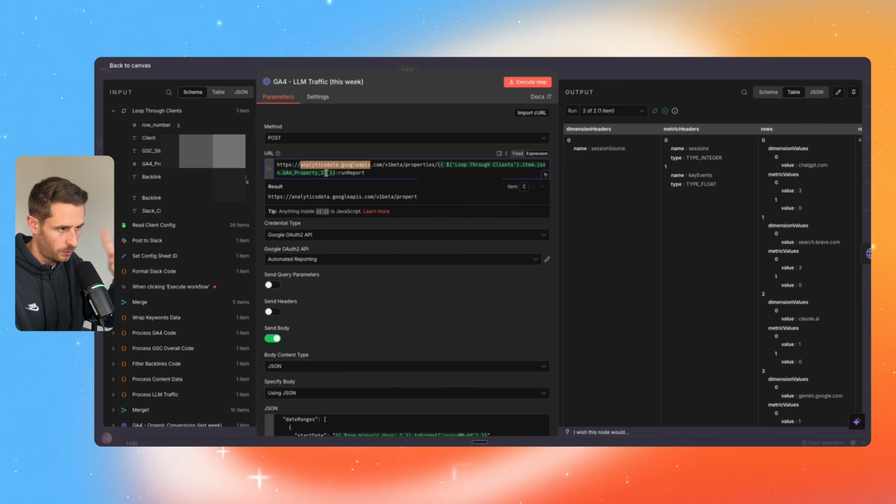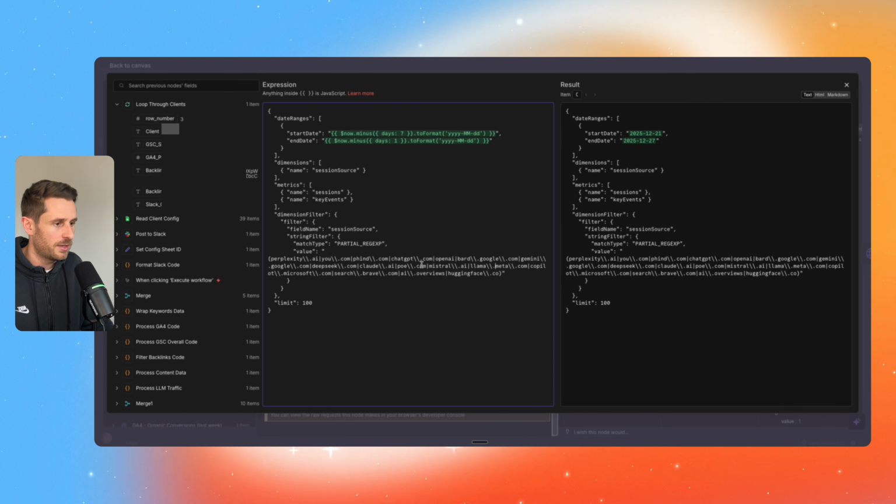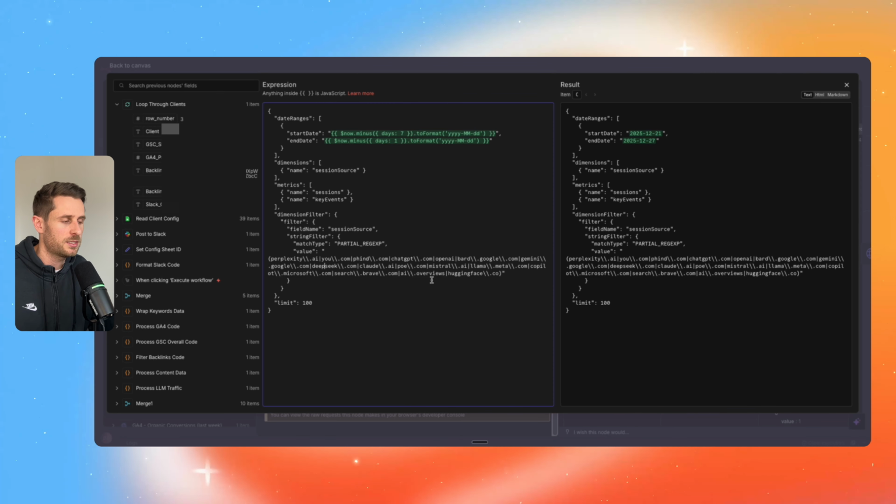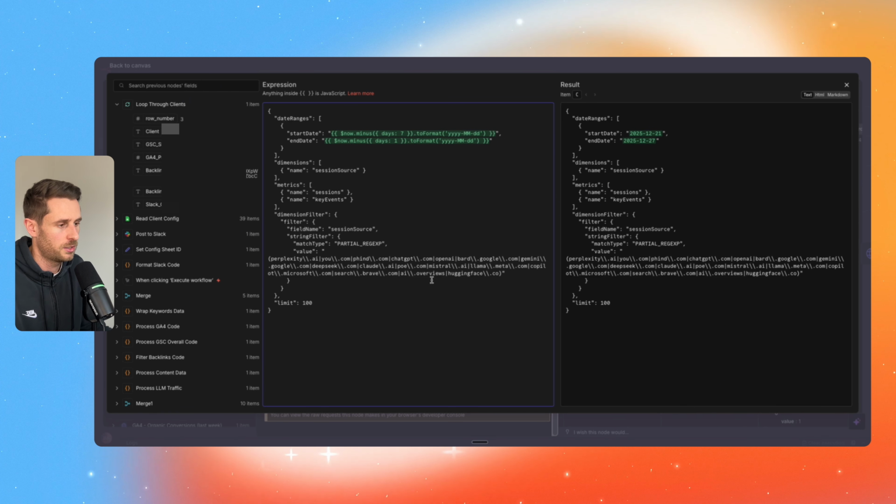Now, the session source is a partial regex, and this is the regex formula down here. What this does is it queries GA4 and looks for any traffic that has come from any of these major AI models. So we've got Perplexity, ChatGPT, Bard, Gemini, DeepSeek. You can pretty much add any model that you want into this, but these are the major ones, and we found that this is a good catch-all for all of them. You can also go into your GA4 property, go to session source, open up a report and run this as a regex, and it will give you the exact same data.